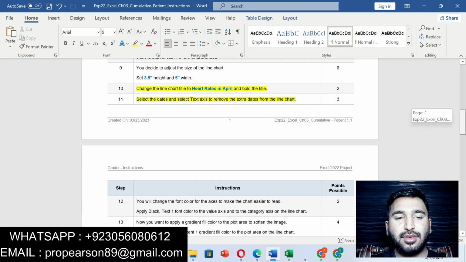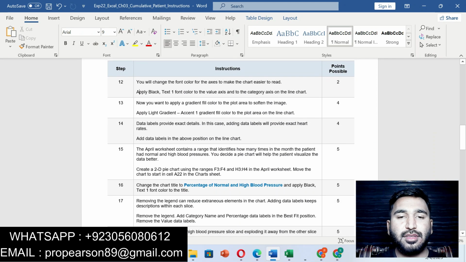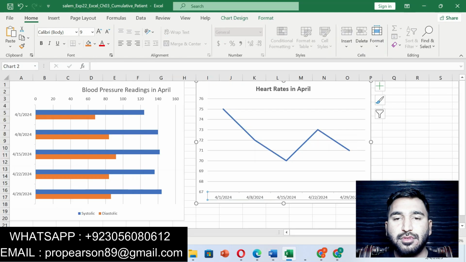Now moving on to the next question, question number 12. In question number 12, apply black text font color to the value axis and the category axis on the line chart. Basically in this question we will apply black text font color on this value axis and category axis on the line chart. Moving on to the Excel workbook.